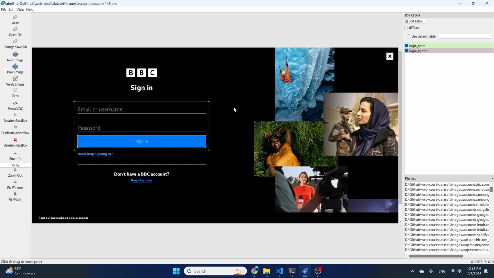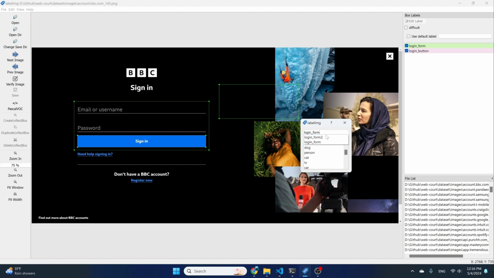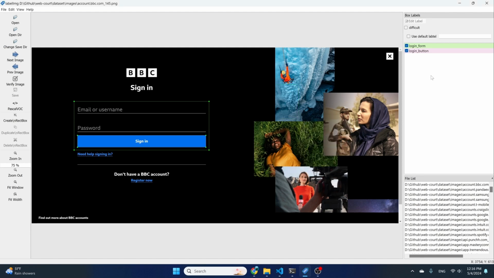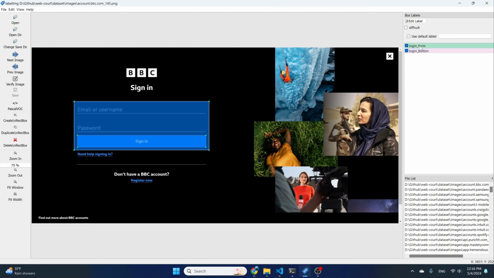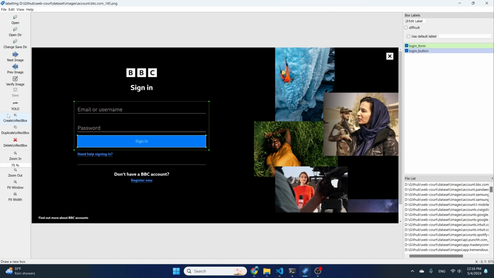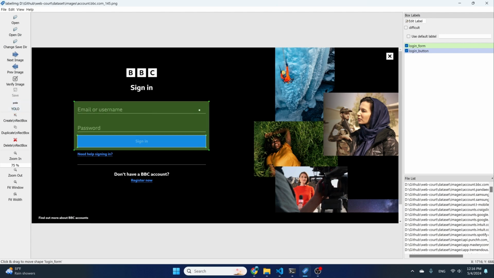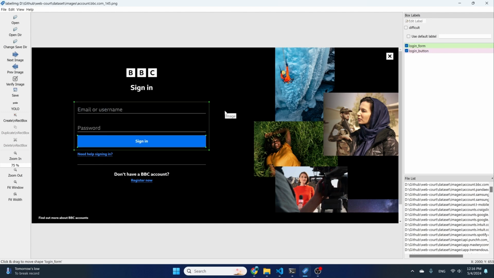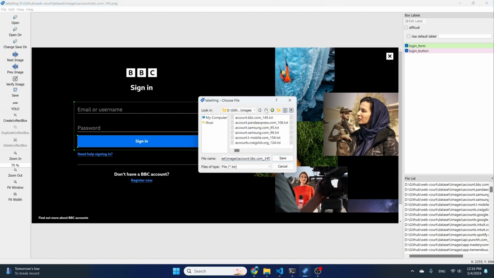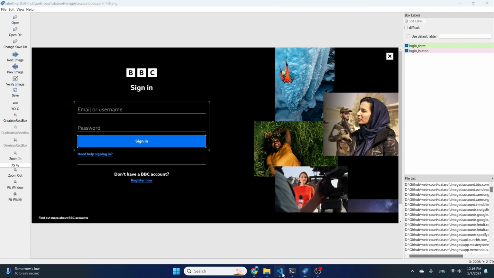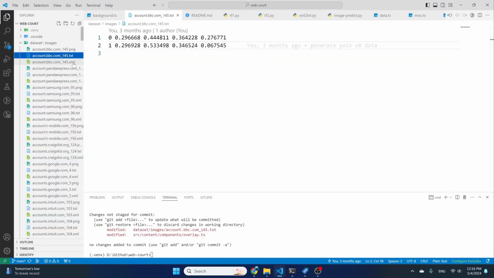I already labeled them, and you can start labeling just by creating a new box with your own labels. For me, I only have two labels, form and button. Please pay attention, please toggle this. We need to have the YOLO format. After you draw the bounding boxes, adjust them, they don't need to be super accurate, and press Ctrl S to save. And you will have a TXT file. Not XML, YOLO needs TXT.